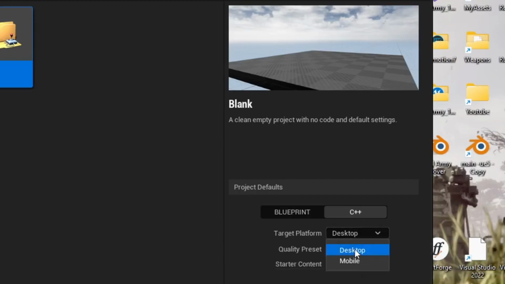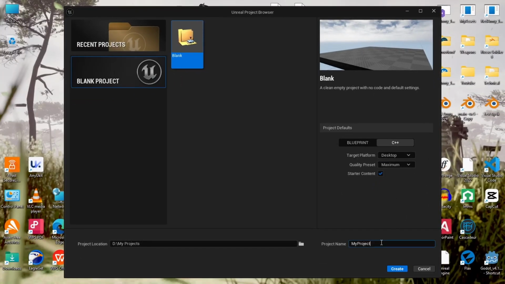Select the desktop platform for target platform and name your project. You can name your project anything, project A, project B, DirectX, or Need for Speed, or whatever you want. I will name it project A over here. If you already have a folder that has the same name, project A, then you may get this error, and that also comes to where you want to put your projects.